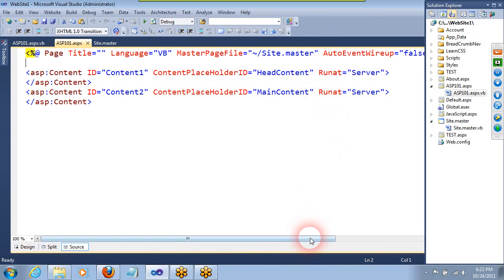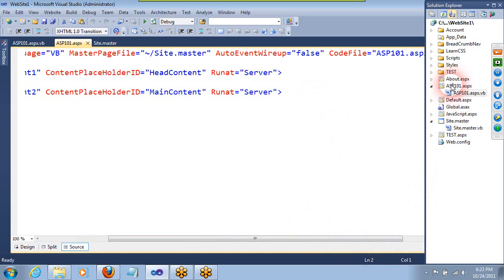Now, if you want to start over, simply delete your default 2 ASPX file. If you delete the front side, the back end file, or the supporting file, is going to be deleted as well automatically, and then we can walk through the same steps to get the ASP 101 page in place.